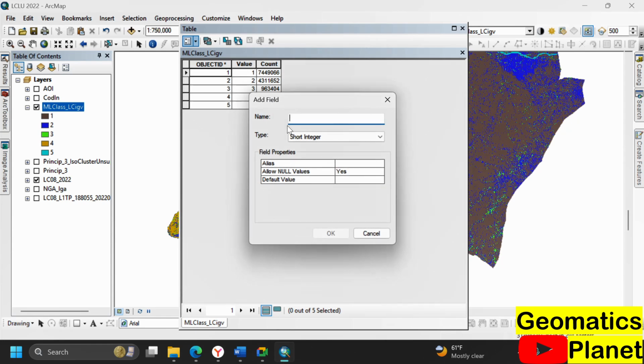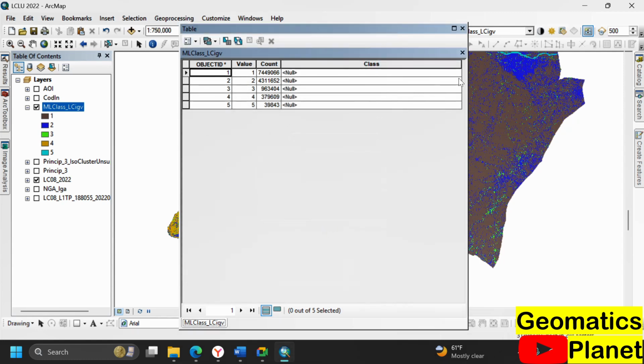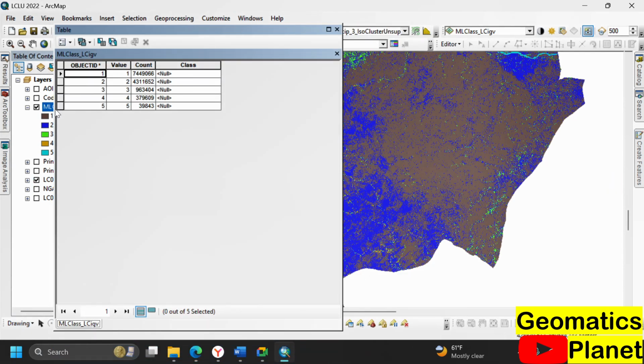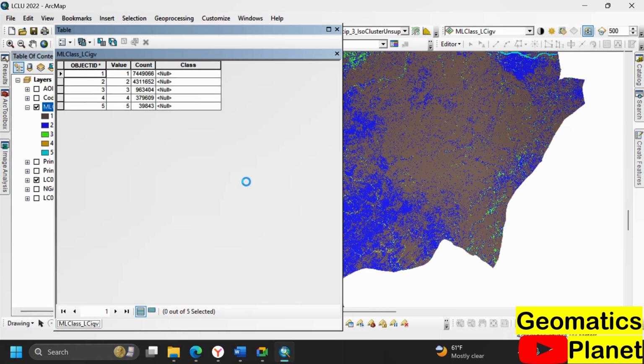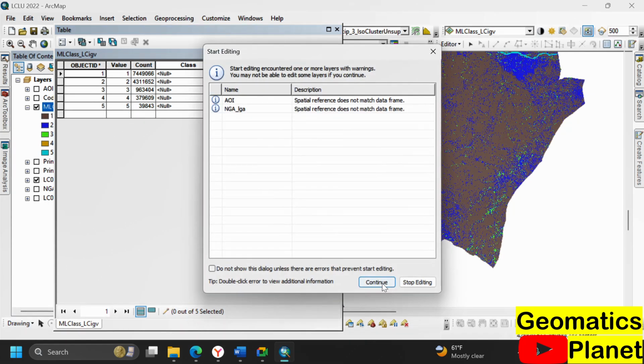So I'll click here and I will say class, and then open up here, go to a text field, and click this to add it. So what am I trying to do? I want to put them in classes. Now how do I put them in classes? First, I will edit this raster. So I right click, start editing, and now the value is there.